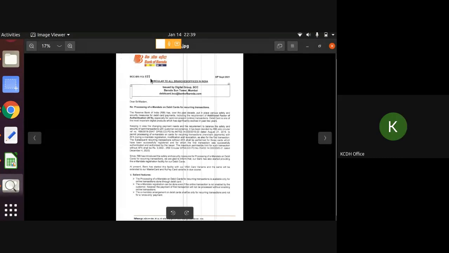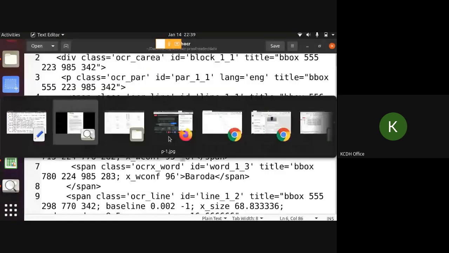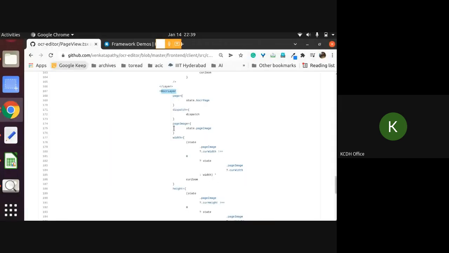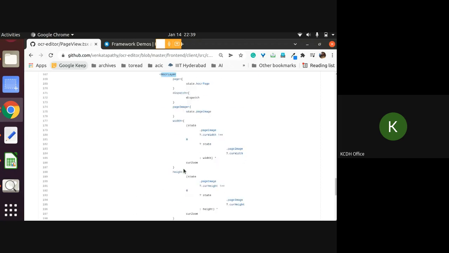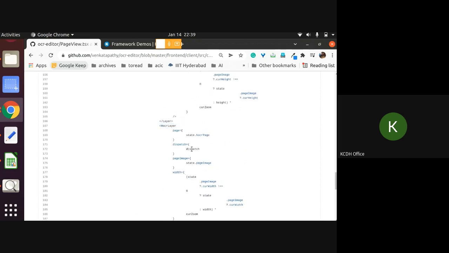So there is an image, and from the image you do an OCR and you get this HOCR document, which is nothing but an HTML file. Once you have that, you build a HOCR layer in which you take the corresponding data. You send the page image, and also you send some information. There is a dispatch which tells you where to retrieve it from.